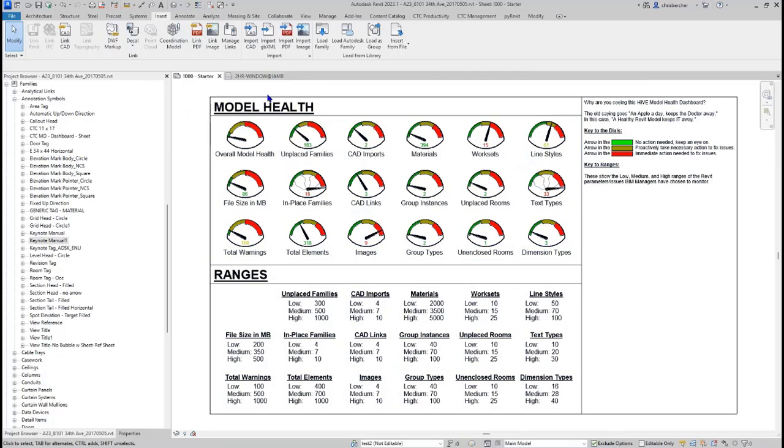So I'm going to show you how each of these tabs functions and what they do, and we'll just run through a few examples here.